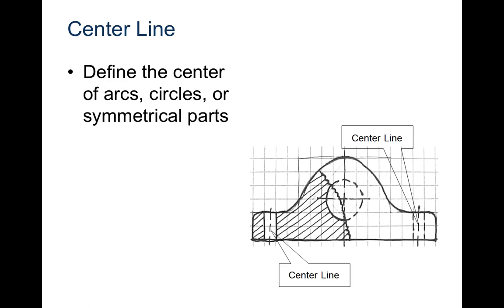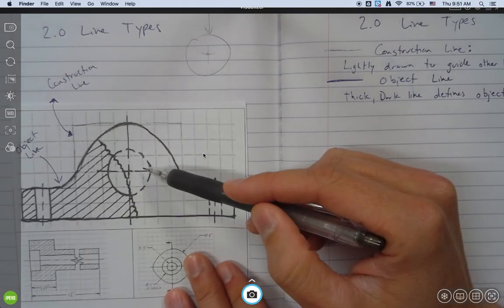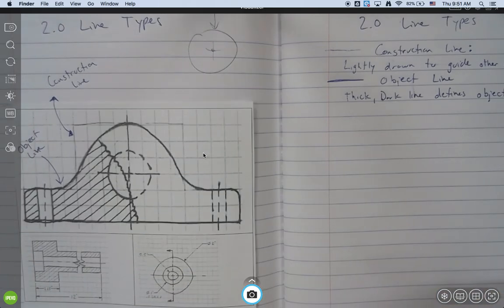Oh, and you'll notice it's not in the notes here, but if we see a circle, this is called a center mark when we have essentially two center lines that come together.